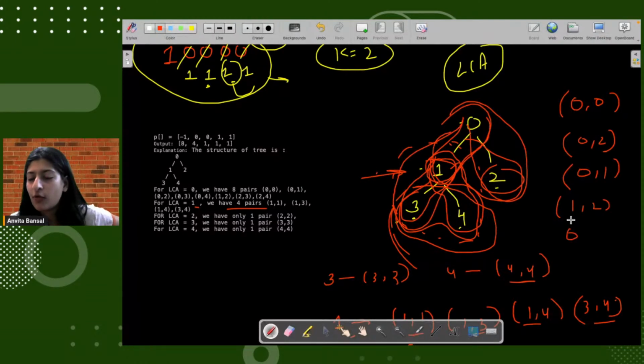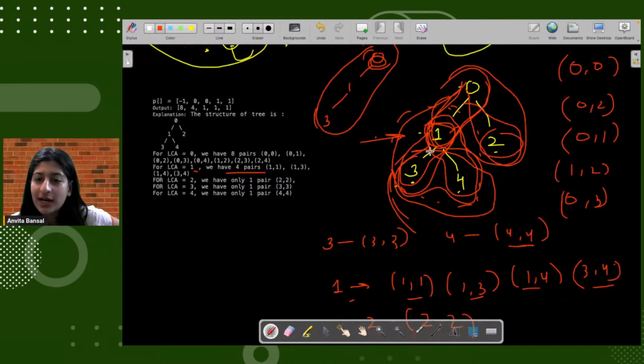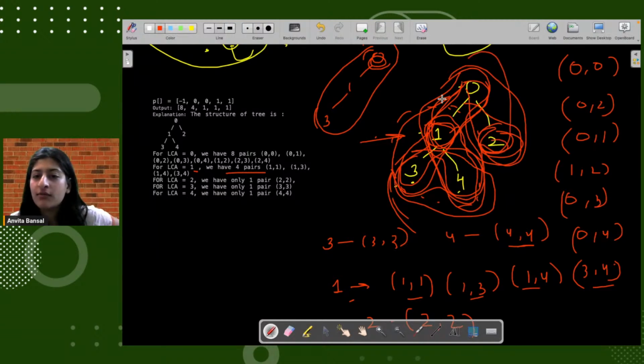0 and 3, imagine a tree which is a skewed tree, 0 1 and 3. So in this case, if I talk about nodes 0 and 3, what is going to be the LCA of 0 and 3? Obviously 0. So 0 comma 3. Then we can have 0 1 and 4 as one of the trees, so 0 comma 4. Then we can have a tree like this, 2 comma 4. We can have a tree with 2 and 3. So these are the pairs. So total 8 pairs are found.